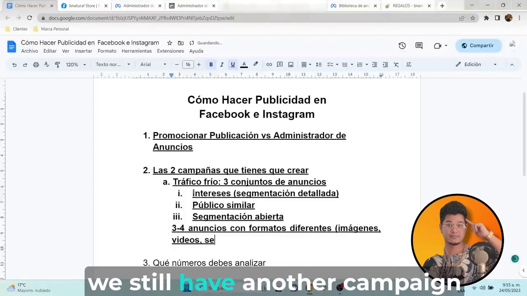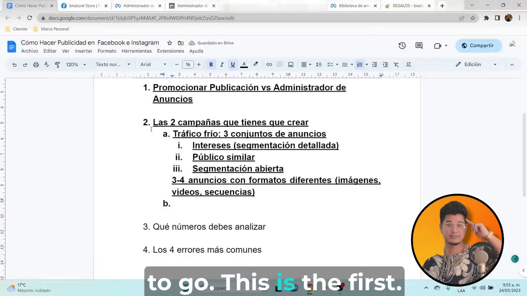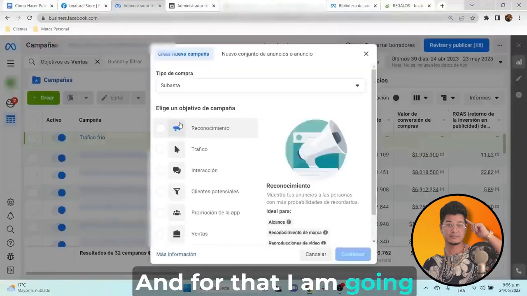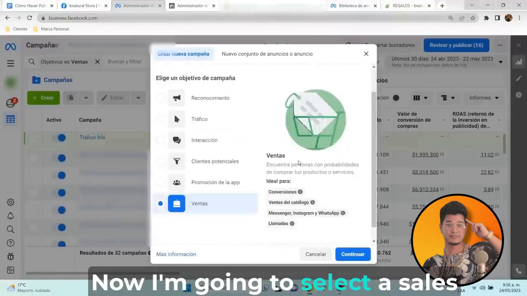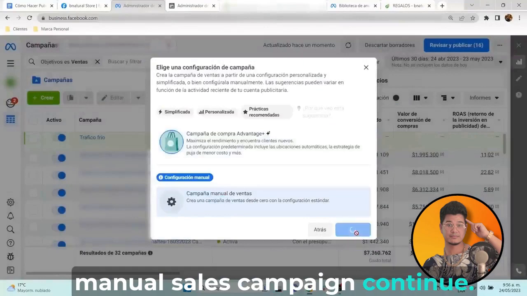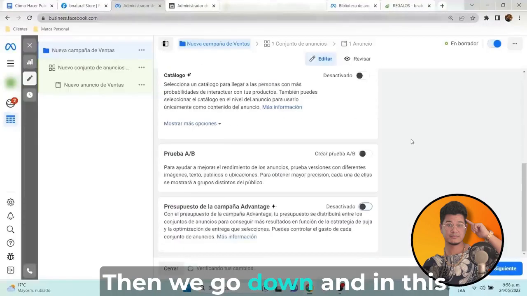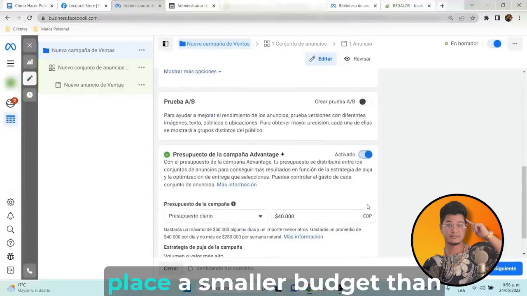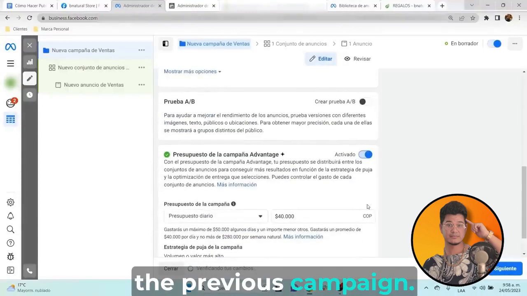However, we still have another campaign to go. This is the first. So let's look at the second one. And for that, I'm going to repeat the process. Now I'm going to select a sales campaign. Continue. Manual sales campaign, continue. Then we go down, and in this budget option for the Advantage campaign, we activate it and place a smaller budget than the previous campaign.